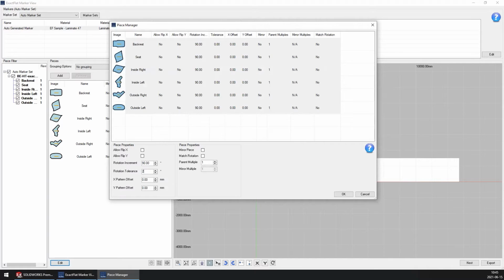So if I set a 2-degree tolerance, then it's going to allow me to rotate my pieces at 90 degrees plus or minus 2 degrees. So that gives me a 4-degree window of rotation. We can also adjust whether we want to mirror our pattern pieces or match the rotation of our pattern pieces by turning those on or off.